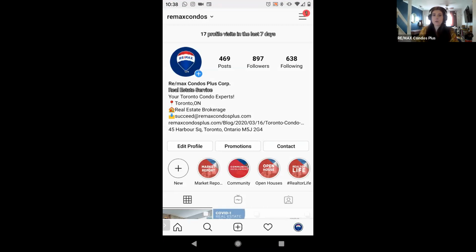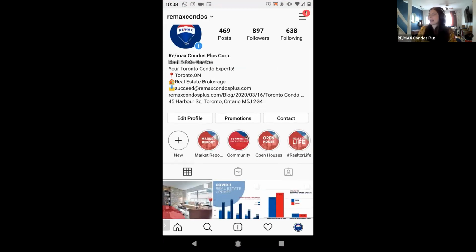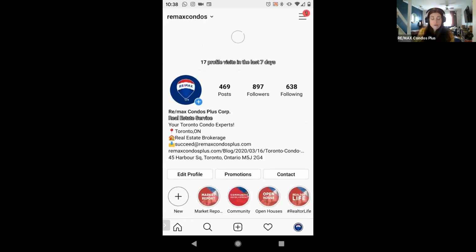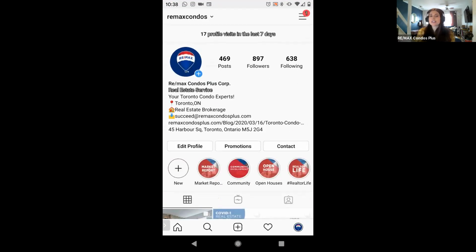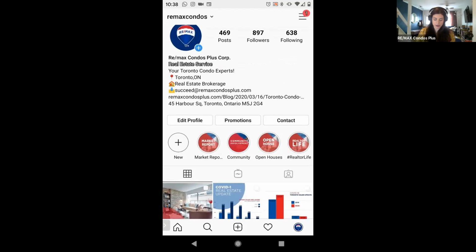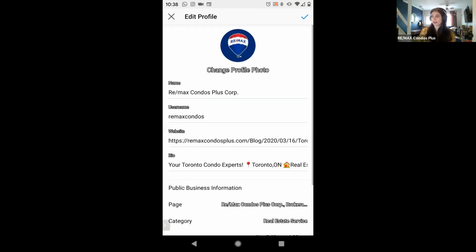Okay, so the next thing I want to do is we're going to want to go to edit profile. I'm going to talk a little bit about how we can optimize our profile so it's looking as good as it can look. What I'm going to start with is pressing the edit profile button.